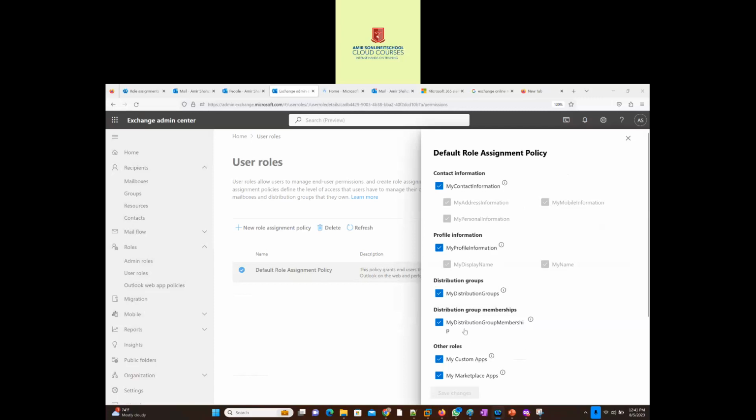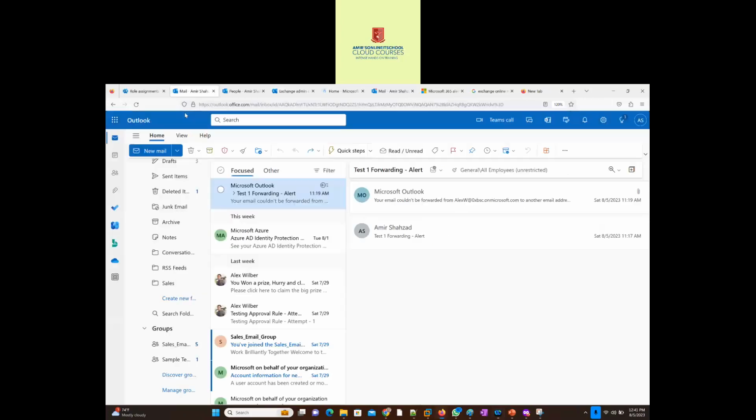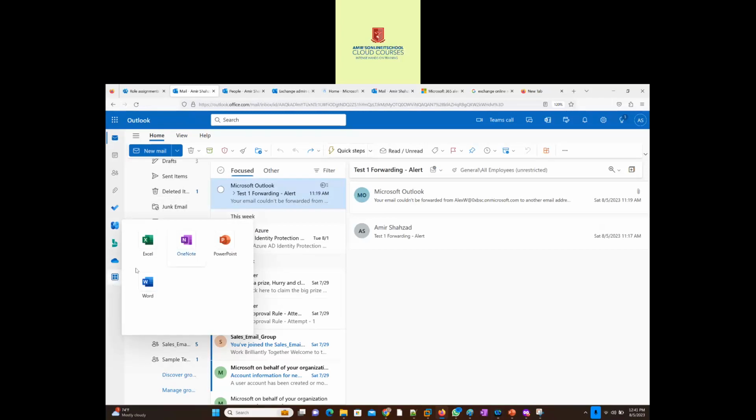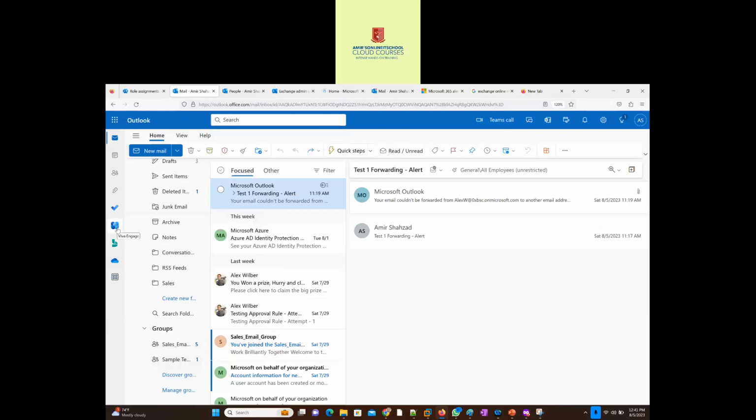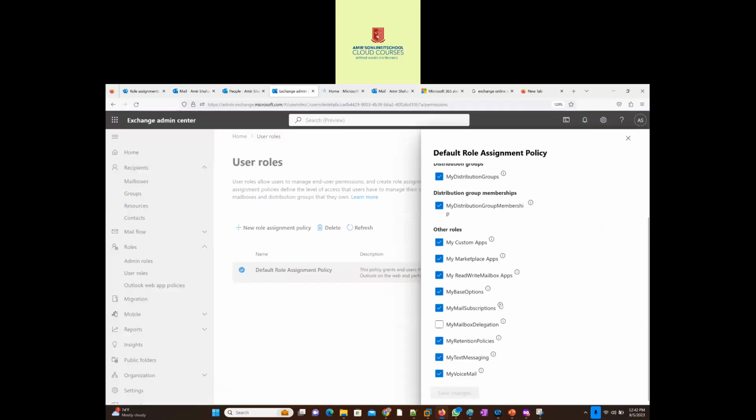Now there are other roles, my custom apps. You can add apps there in the Outlook. So if I go to the Outlook here, there are apps here, right? If I click that, some custom apps I can add from here or not. But the apps are there. View Viva Engage. Viva is just giving you how long you were connected and other stuff. So I'm going to go back here: the marketplace apps, read write mailbox apps, my base options.